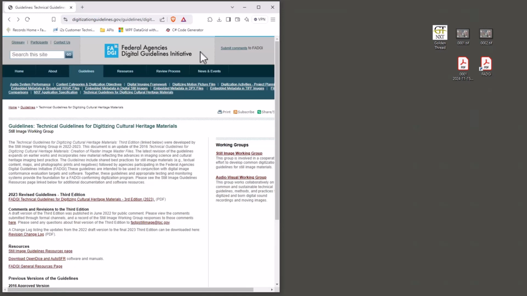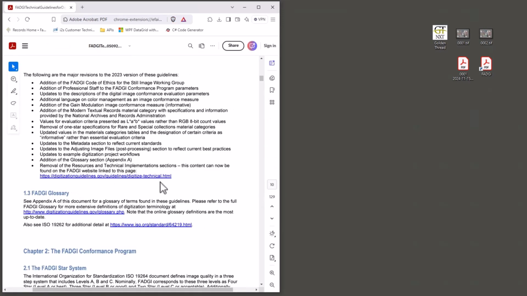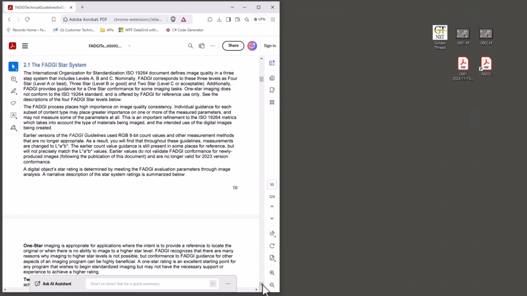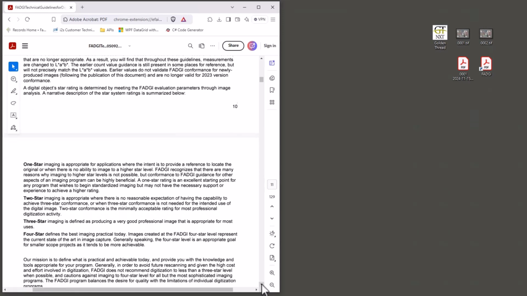Golden Thread measures the image quality based on the Federal Agencies Digital Guidelines Initiative. That's a mouthful, so we call it FADGI. And this is a government website, digitizationguidelines.gov. But what we're going to do is go into this revised guidelines document. And the FADGI measurement system is called a star system, where a 1 star is not that great and a 4 star is state of the art.